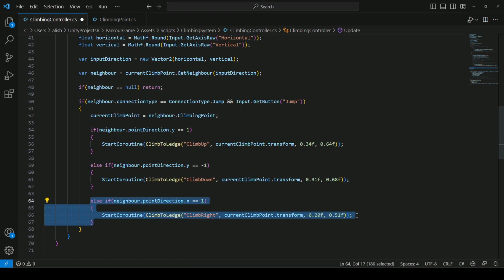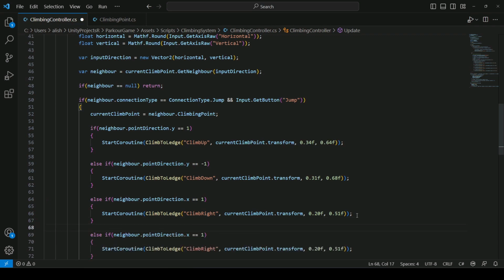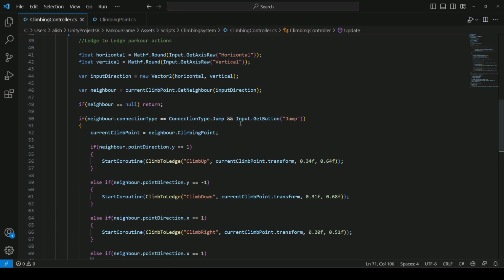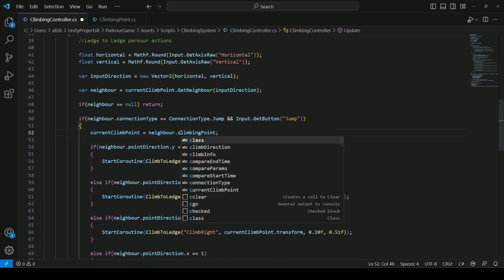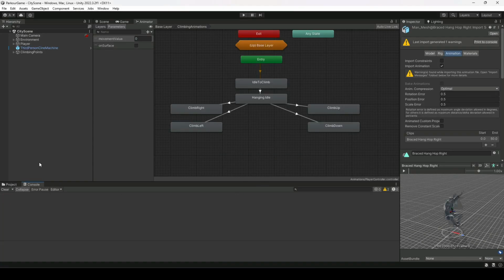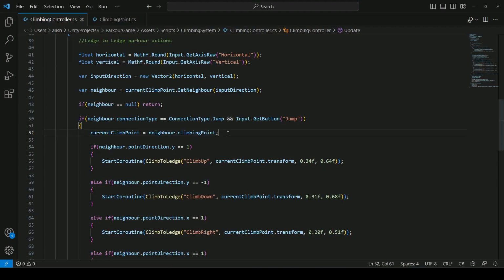Then let's copy this and paste it once again down below. For the climb left, the values of the start and end time will be the same since they are the same animations, so we will leave this as it is. Once you do that, make sure that you change this C to small, climbing point, since it was giving us an error. When you change that, the error will be gone.